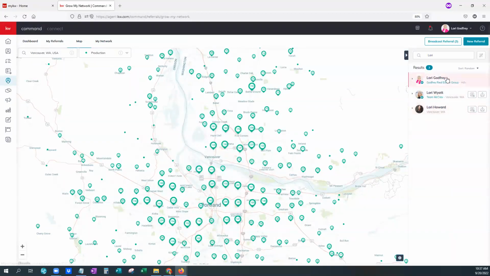Okay. And so that is one of the places that feeds from your KW Connect profile.